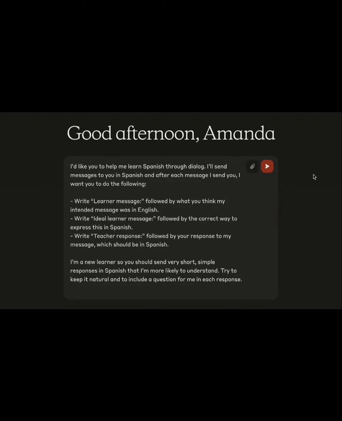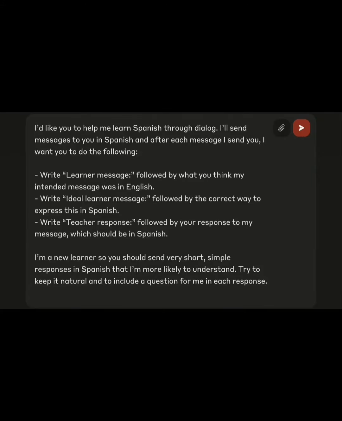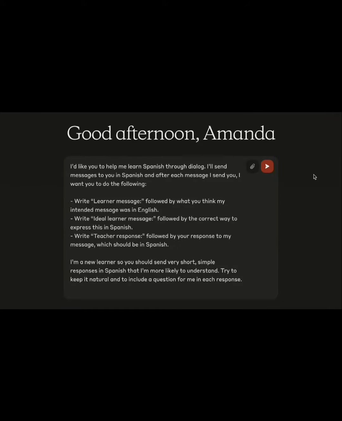I wanted it to take my message, which will be in kind of imperfect Spanish, and write out what it thinks I intended in English. I then ask it to write back the ideal learner message, which is just my message as it should have been written in Spanish, so I can see the ideal form of this. Then I ask it to write a teacher response, which is just a response to me in Spanish, so that I can continue the conversation.